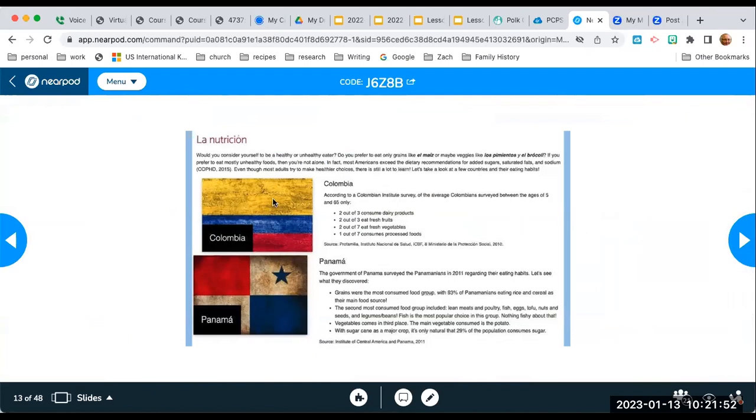Okay. So in Colombia, now this is people between the ages of 5 and 65. So they're saying 2 out of 3 consume dairy products, 2 out of 3 eat fresh fruits, 2 out of 7 eat fresh vegetables, and 1 out of 7 eat processed foods.